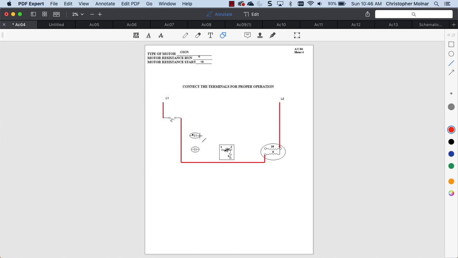My run capacitor is always in the circuit, so let's go ahead and take care of that first. So we'll take care of my run capacitor. Then my start capacitor, we're just going to pull this down to make this neat. It gets connected to pin 1.